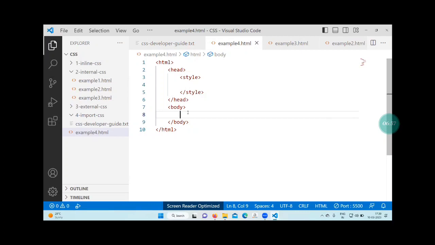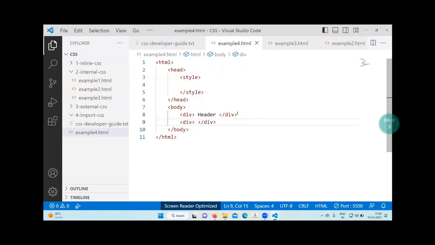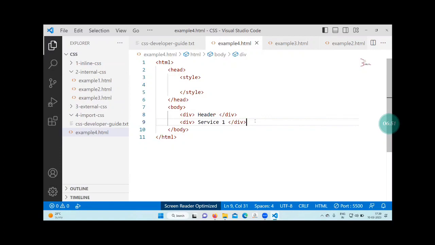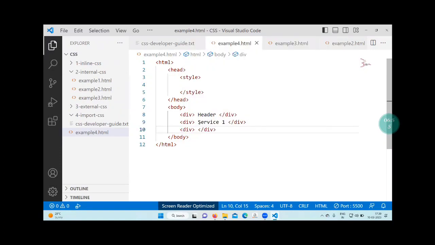Done. Now come inside, follow a div tag and write anything inside. For example, header. Write one more div tag. Write inside something: service 1, service 2, and one more called service 3.